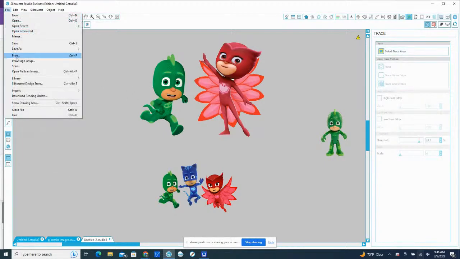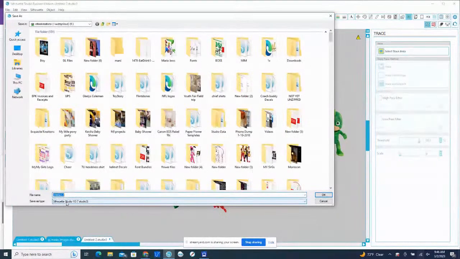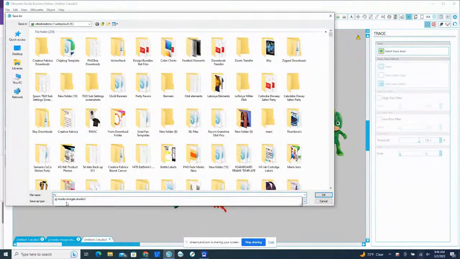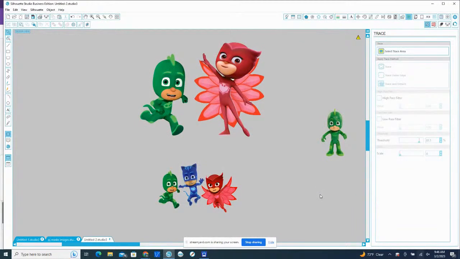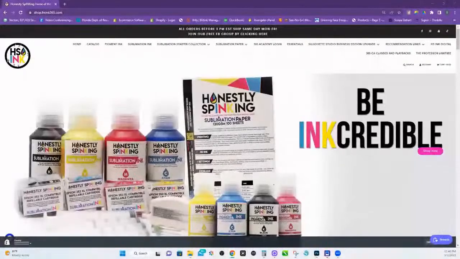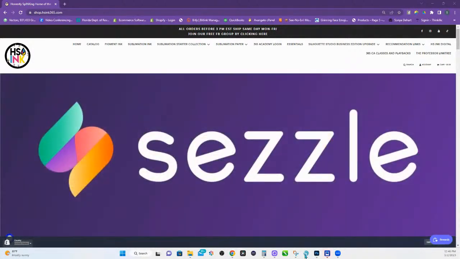So now I'm just going to go File, Save As, PJ Mask traced. And I'm just going to save it right back in my share folder. That way I can come back over here and I can open it up. And I have access to all of those.